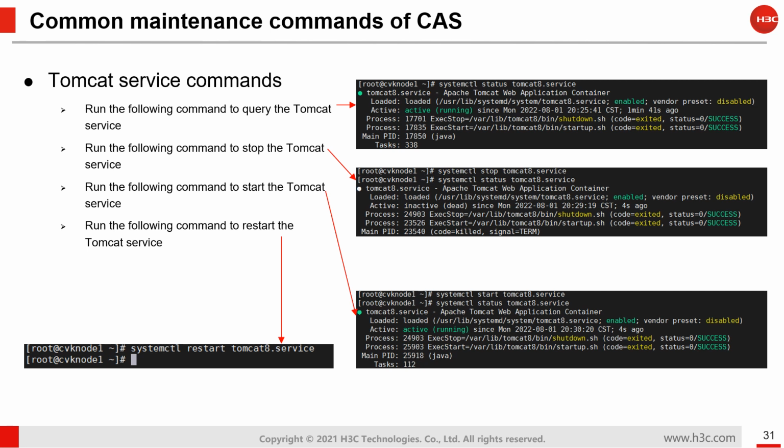About Tomcat service commands, here are 4 commands we always use. The first one is the query command. If you want to query the Tomcat service, you can run systemctl status tomcat8.service. If you want to stop the Tomcat service, you can run systemctl stop tomcat8.service.